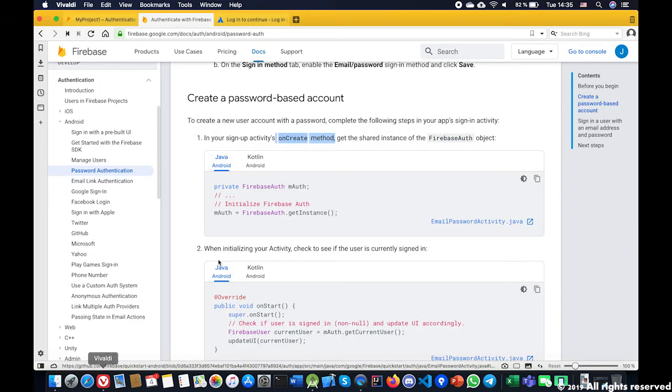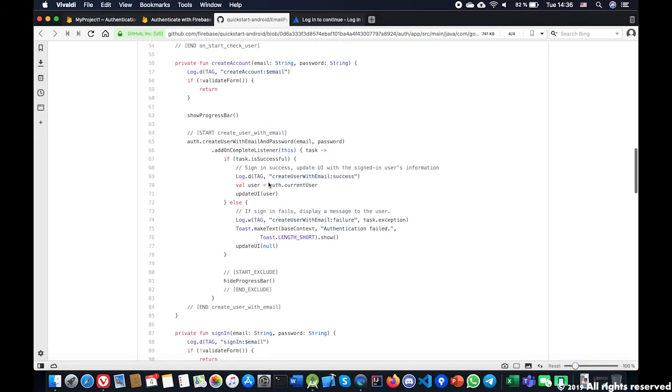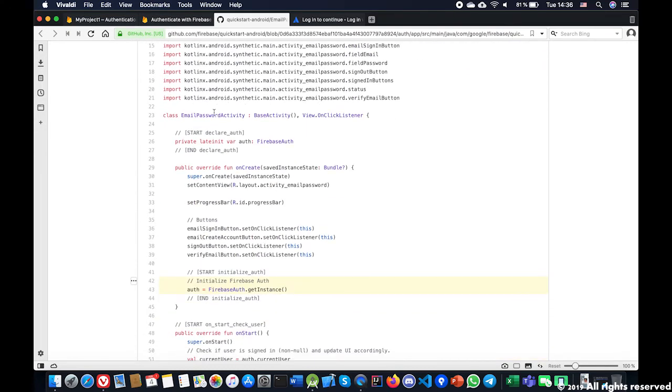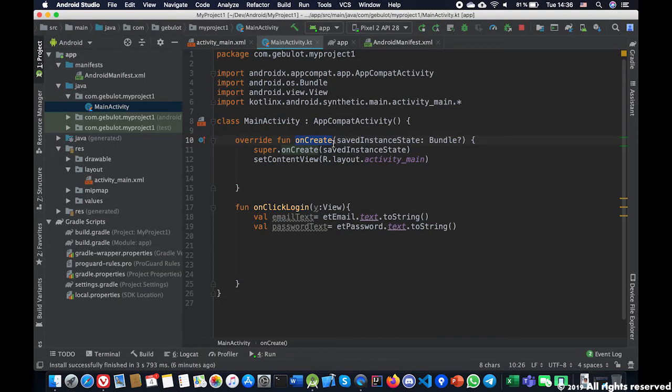First, in your sign up activity's onCreate method, remember, in your sign up activity's onCreate method, so we go to the onCreate method, which is this one here. It is telling us to get the shared instance of the Firebase auth object, which means add this thing here. If we do not understand enough what's happening, remember you have to put Kotlin. We can always open the complete example in a separate window and check out what the other people already did.